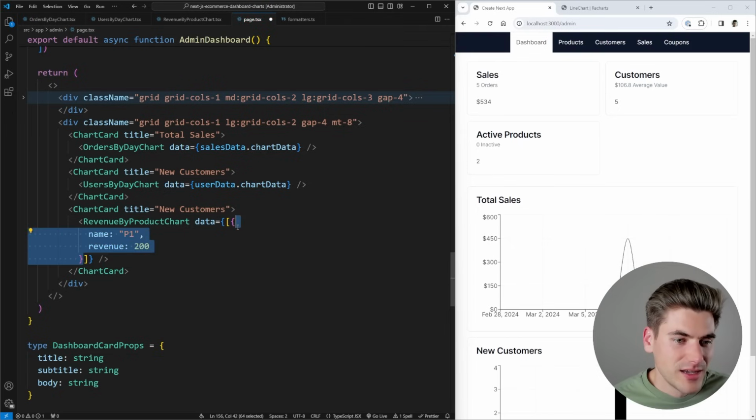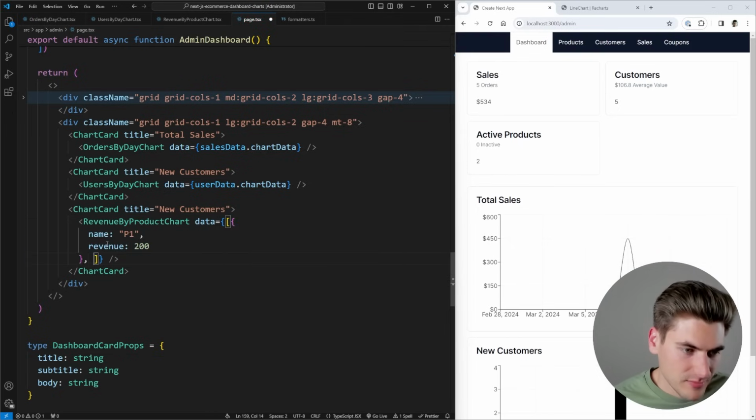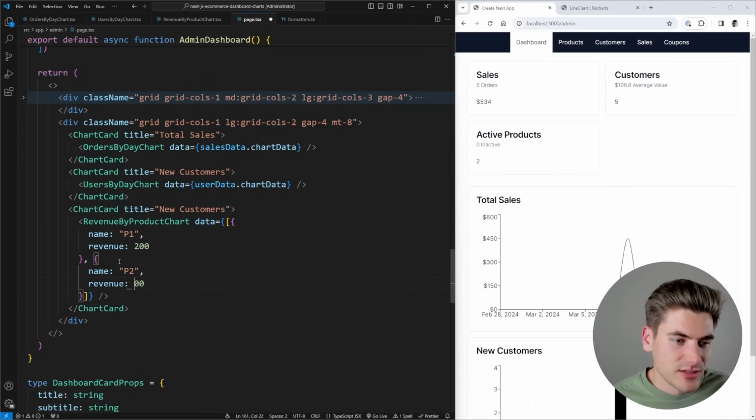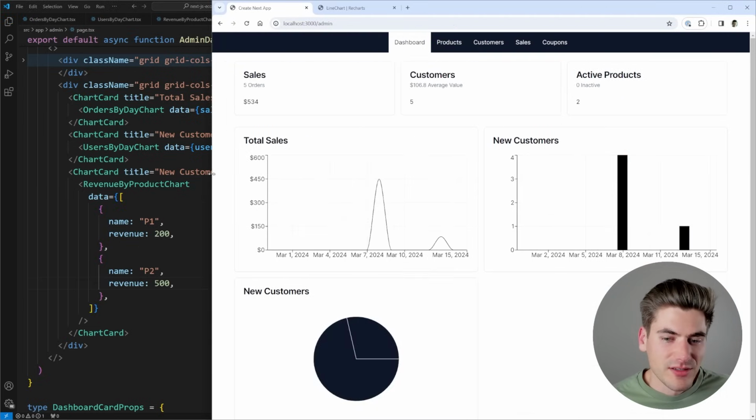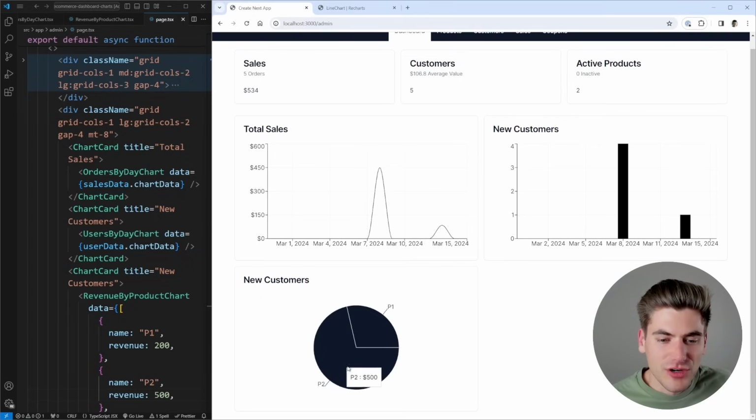There we go. And I'll copy this down a second time. There we go. It'll say P2 with a value of, let's say, 500. Give that a quick save. Expand this over here, and now you can see we have our chart showing up, and you can see we have the label P1, which has a value of 200, P2 has a value of 500, so that is all looking exactly like we want.